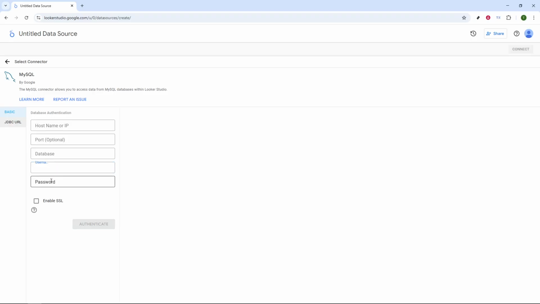If your database requires SSL encryption for added security, this is a good point to configure it. Looker Studio offers support for secure TLS SSL connections, so feel free to enable that if needed. Once you've entered all required details, click on the Authenticate button to test the connection. This is an important step to ensure everything is correctly set up.